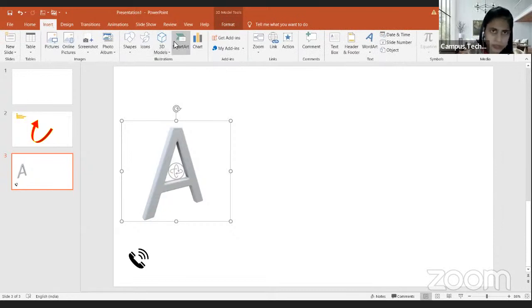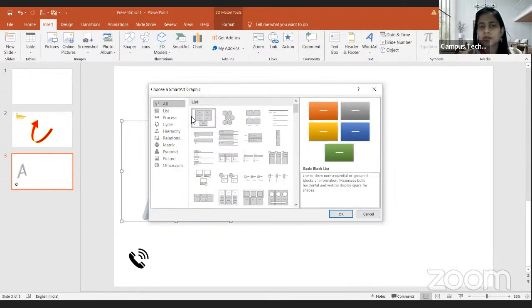Then is the SmartArt. SmartArt basically means you want to show a process, you want to show the hierarchy, you want to show the life cycle chart, you want to show a pyramid, you want to show the matrix. So for all these things, we have this option of choosing a SmartArt graphic. So when I'm talking about SmartArt graphic, you have all these different options.